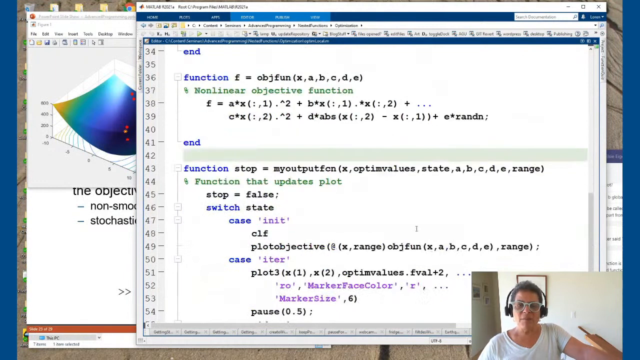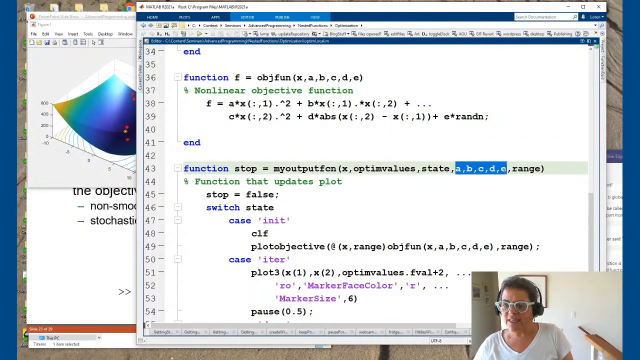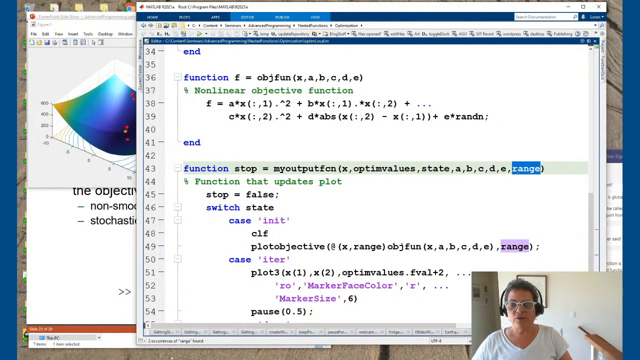Okay, but notice my plotting function, which is just plotting some X's and Y's, needs to know all my other parameters, A, B, C, D, and E. Range I'll give you because we're plotting from minus 10 to 10, X and Y, or X1 and X2. But why all of this other stuff?